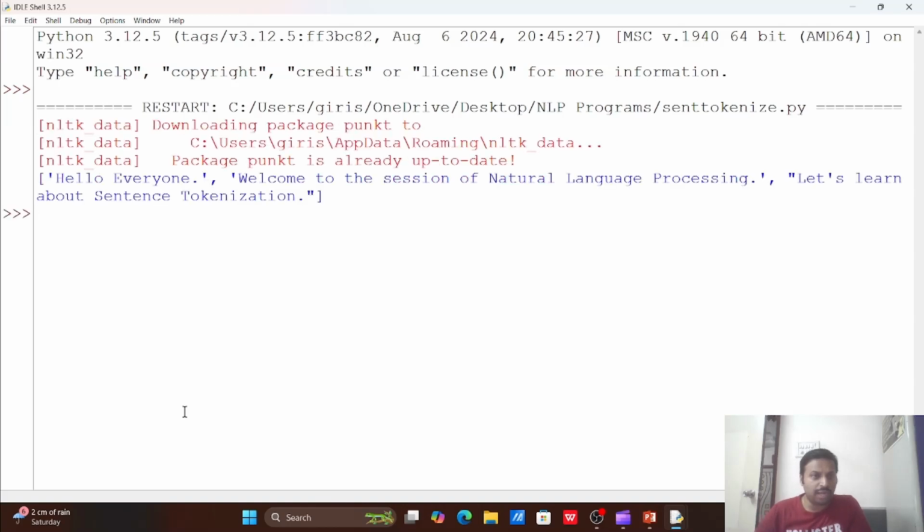The sent_tokenize tries to download punkt, but it is already available, so punkt was already updated. An up to date message comes from our compiler. Now if you observe the output carefully, the sentence has been tokenized. The entire text has been tokenized into sentences.